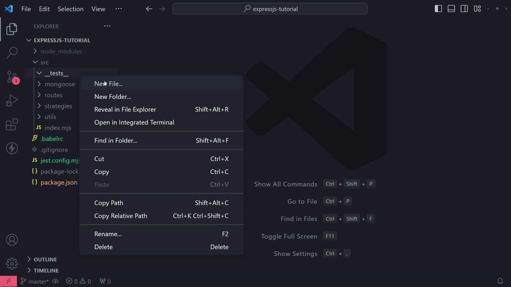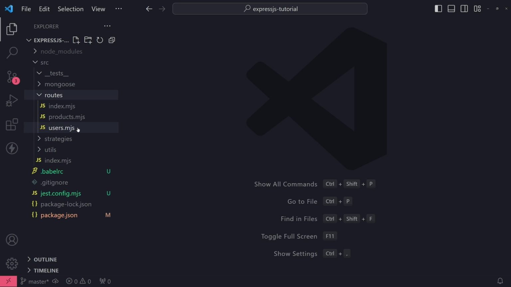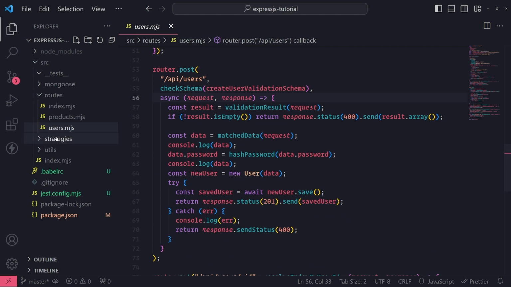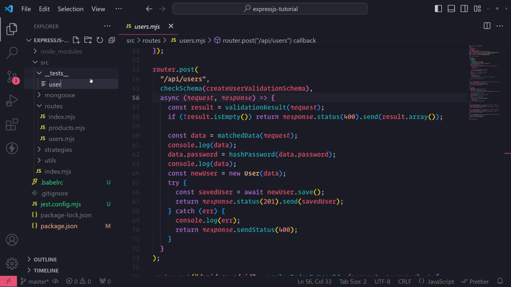So you need to create a file, and then you want to name the file of your test, ideally something that resembles the actual file name. For example, if I were testing something inside my users.mjs file inside the routes folder, then I would want to name the test file something like users dot, and then the extension is where you want to name it either .spec or .test, and then end it with JS like this.